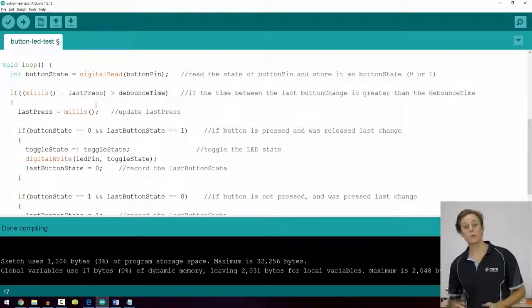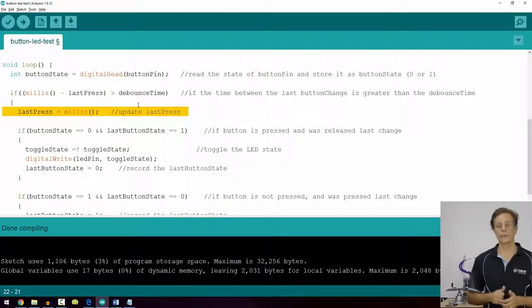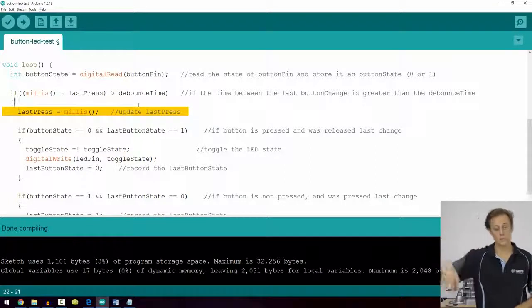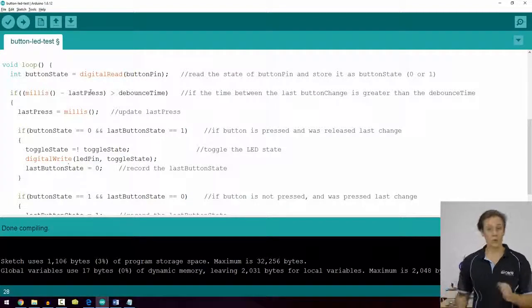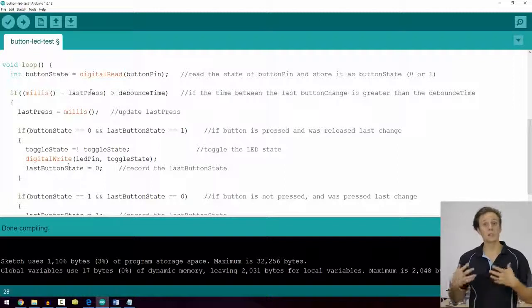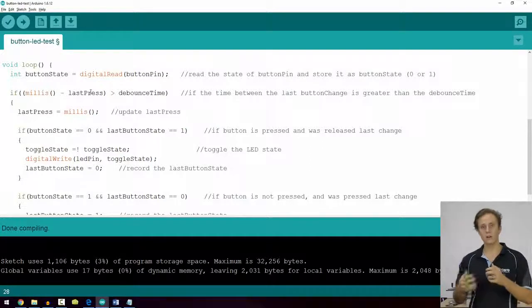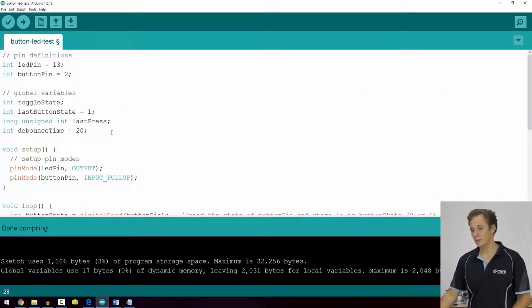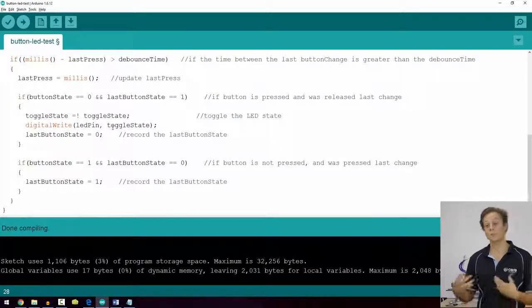Well, last press is equal to millis. And what this is doing is it's just recording the time that the button was pressed. And it's recording that time in millis. Millis constantly updating. So now the last press is equal to millis. So let's say this was to all happen again, almost instantaneously. Millis minus last press, which are almost the same thing, is greater than the debounce time. It's not greater, and debounce time is equal to 20. So it needs 20 milliseconds to occur between presses in order for it to do something.